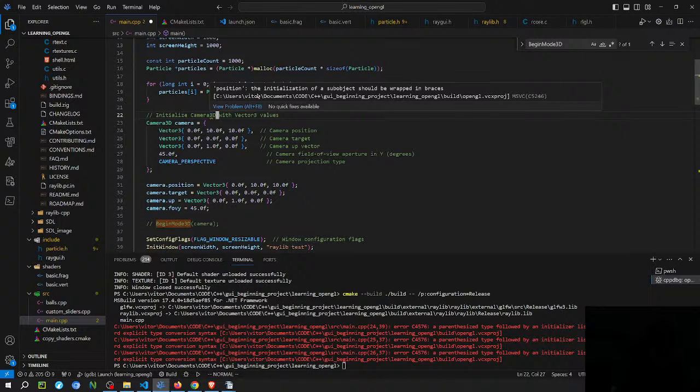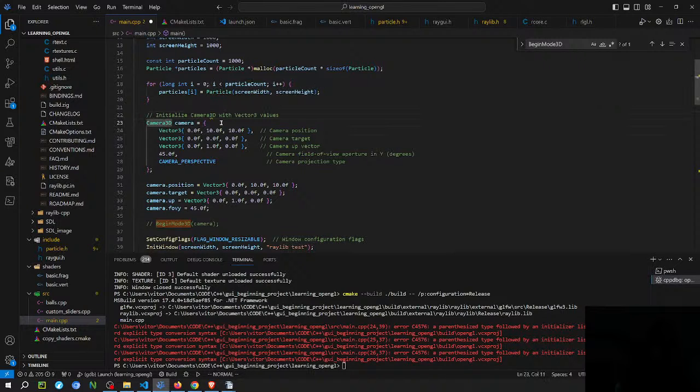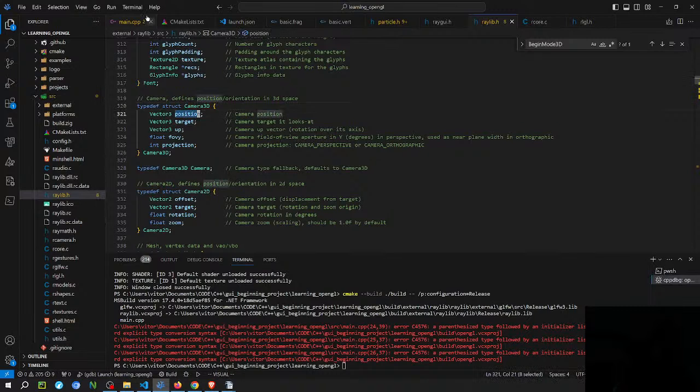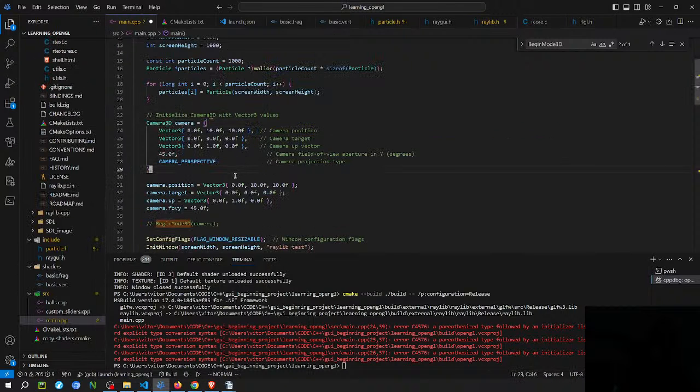Position. So position. It's probably the first argument. Should be wrapped in braces. I don't understand though, because like, should I do like this? That wouldn't make a lot of sense.